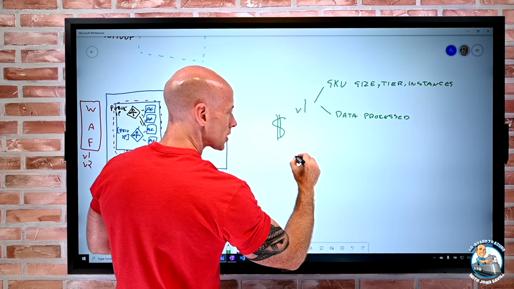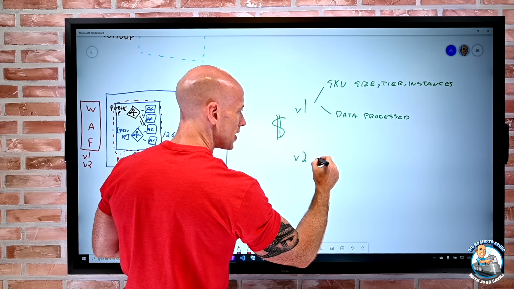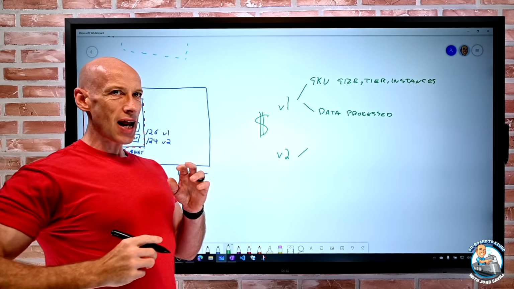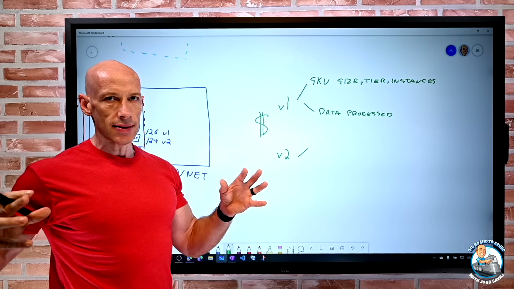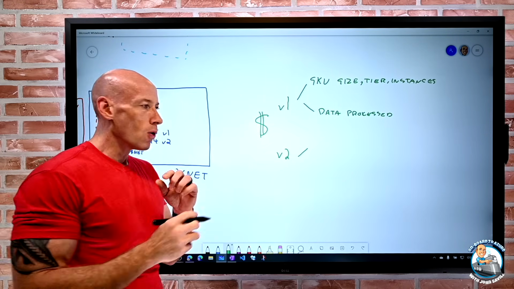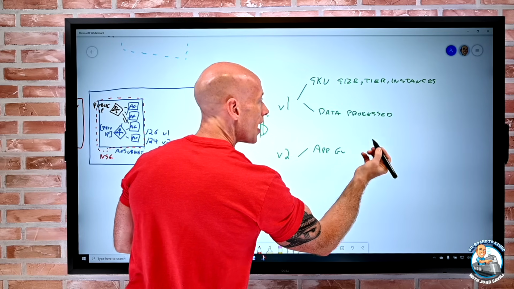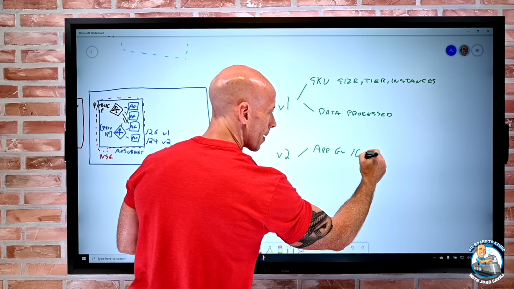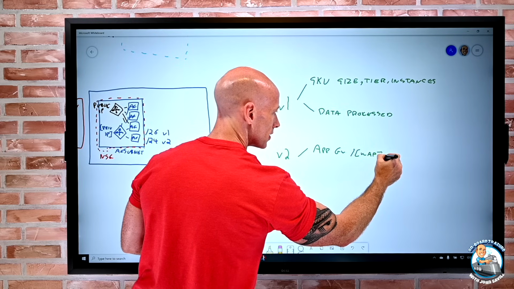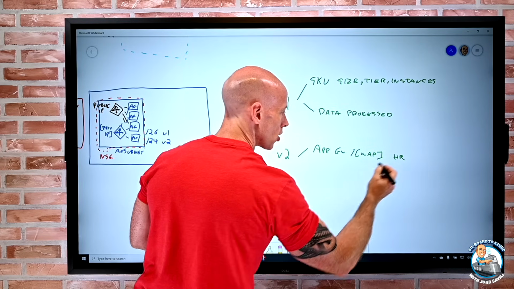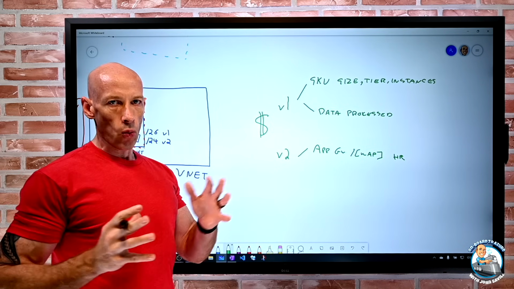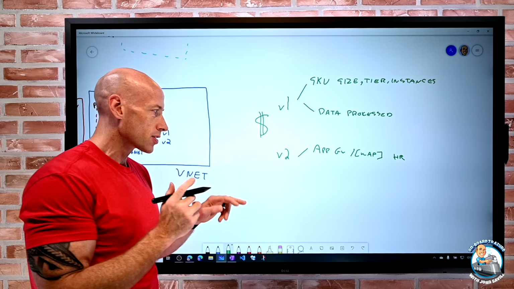The v2 has kind of shifted. So on the v2, it doesn't actually care about the number of instances. What we pay for is, hey, do we have App Gateway configured? And do we have, optionally, the web application firewall configured? And that's basically an hourly cost. So whether there's 10 instances or one, it's just an App Gateway cost.